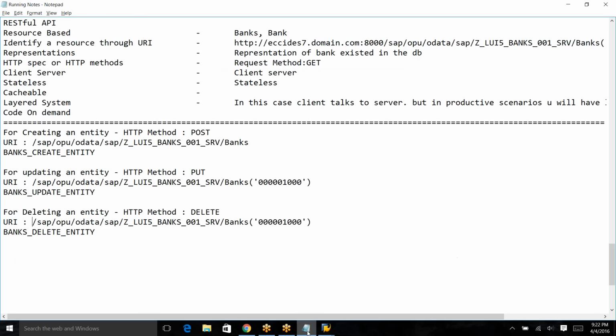So today we have covered how to create an entity, how to update an entity, how to delete an entity, and we looked at various HTTP methods. For creation we use POST, and the corresponding method called inside the data provider extension class will be your entity set name underscore create underscore entity.